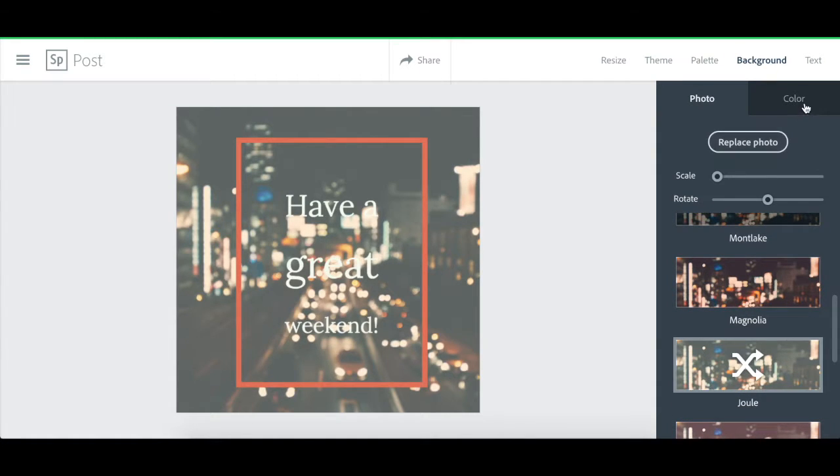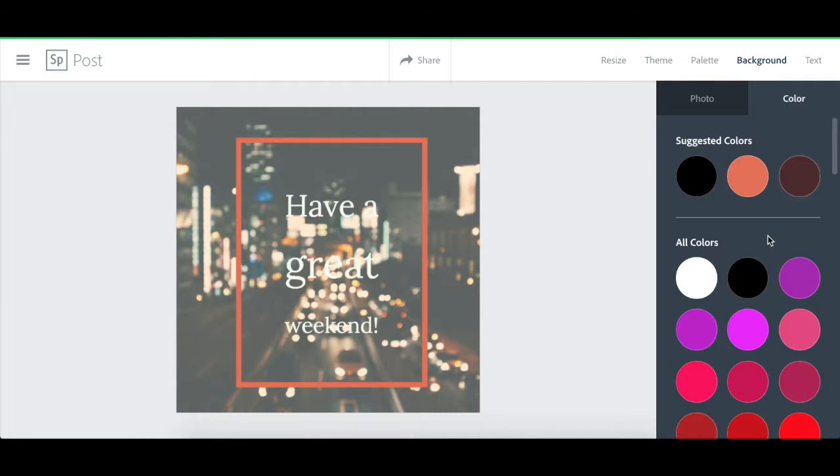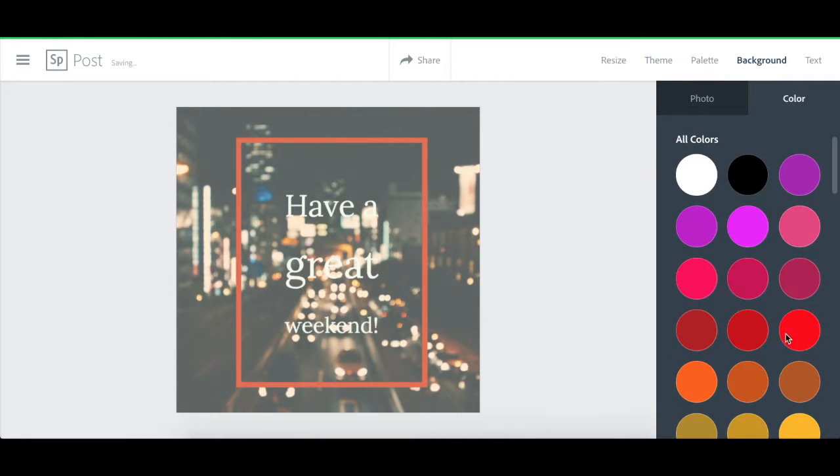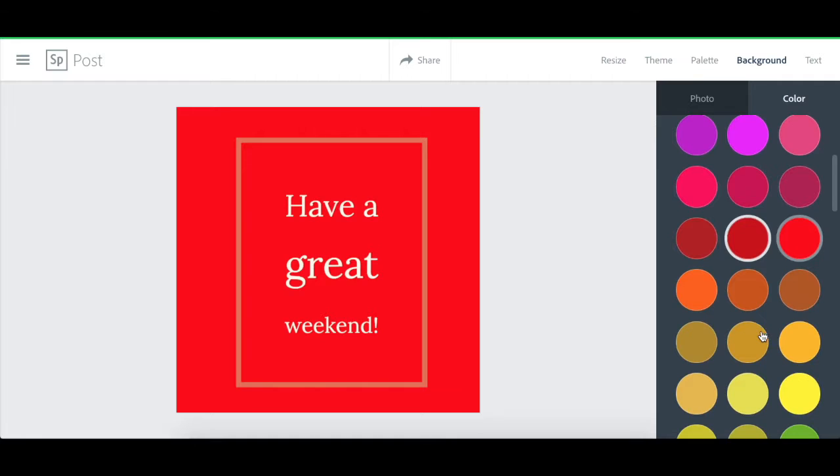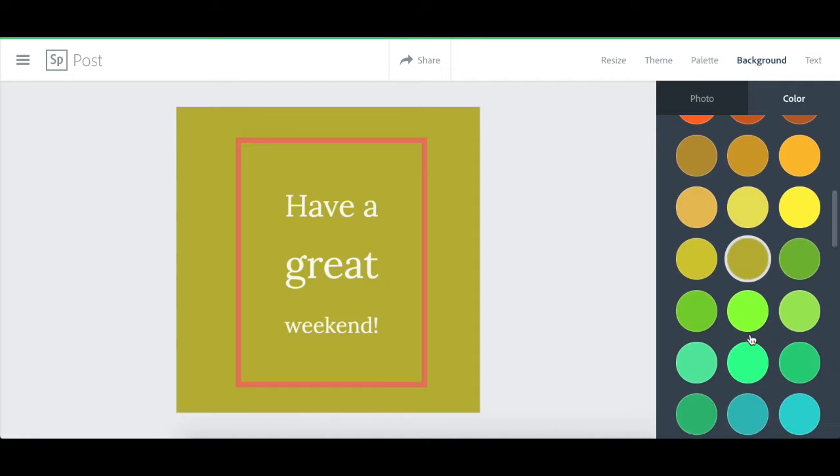I can change that. If you switch to color for the background, it's going to have suggested colors, and then it will have all colors. Whenever you choose a color, though, notice what it says: this will remove your photo. If I click apply, you'll see that I now have a variety of colors in the background.